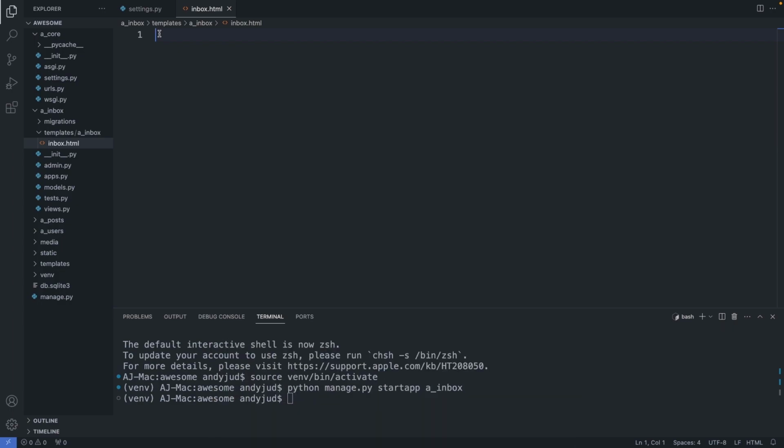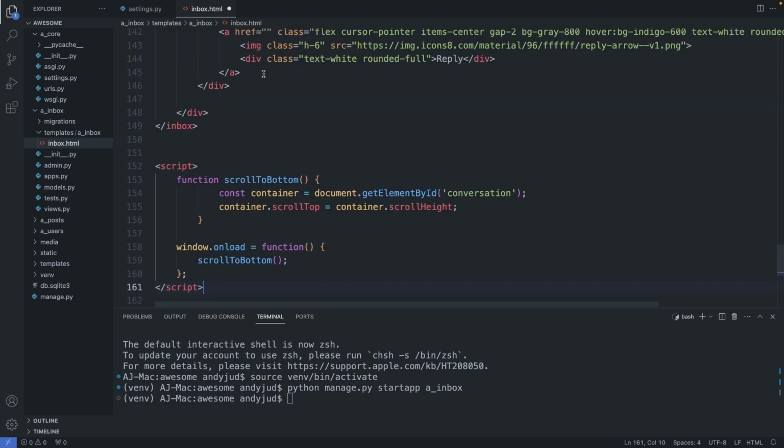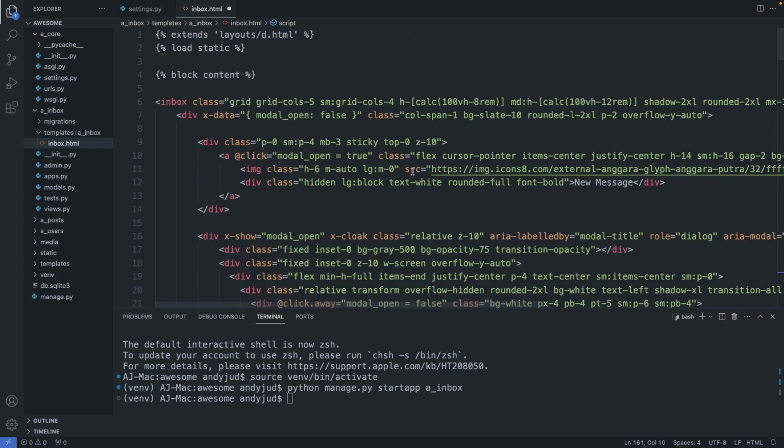So let's add in first the boilerplate for this layout. We extend from the layout, then we load in the static tag, and here's our content block, and in here we add the code now. Okay. Let's save this file.